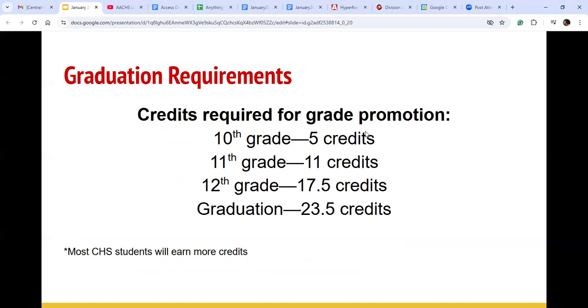So this part is just kind of general information. I think it's helpful for students or for parents to know. We also present this to students. These credit requirements, these are minimums after each year. So 23 and a half is the minimum amount of credits required for a student to graduate from Central High School. And not just Central High School, any high school in the School District of Philadelphia.